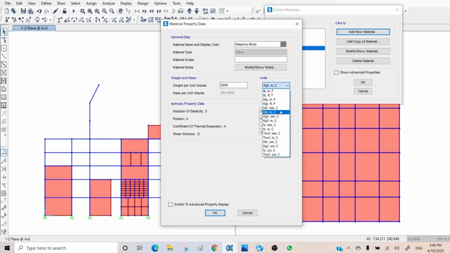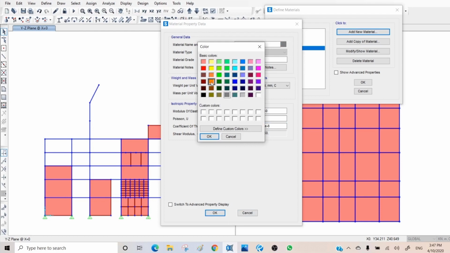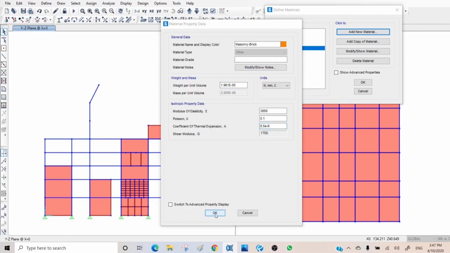can change it to Newton and millimeter to input the rest. The module of elasticity, again, it goes back to the type of brick and mortar, but roughly for this one is 3850 megapascal. Poisson ratio for brick is not too high, so it's about 0.01. Thermal expansion is something around, say, 8.5 E-6. And shear modulus automatically will be calculated. And I can change the color here to like orange or anything I want, to make it clear for myself, and then I press OK.